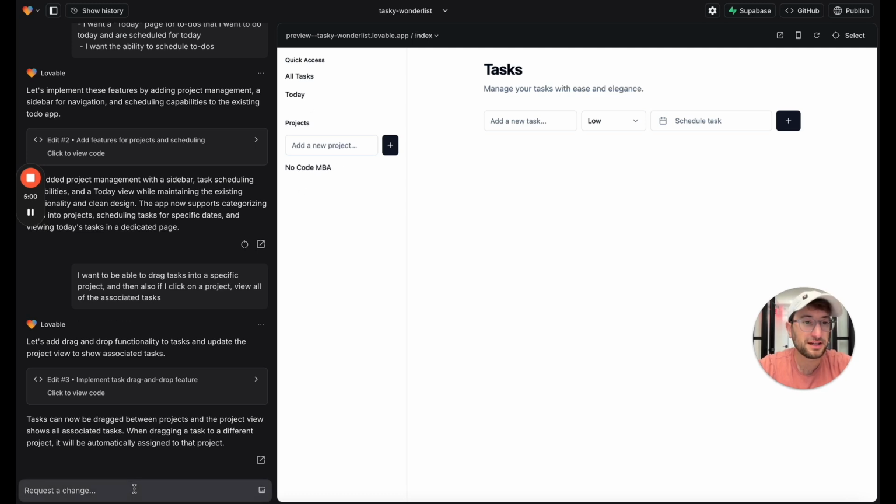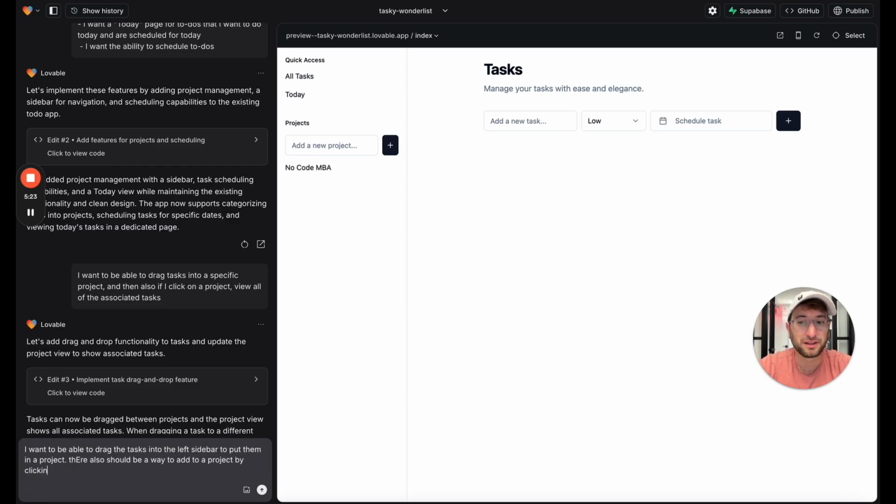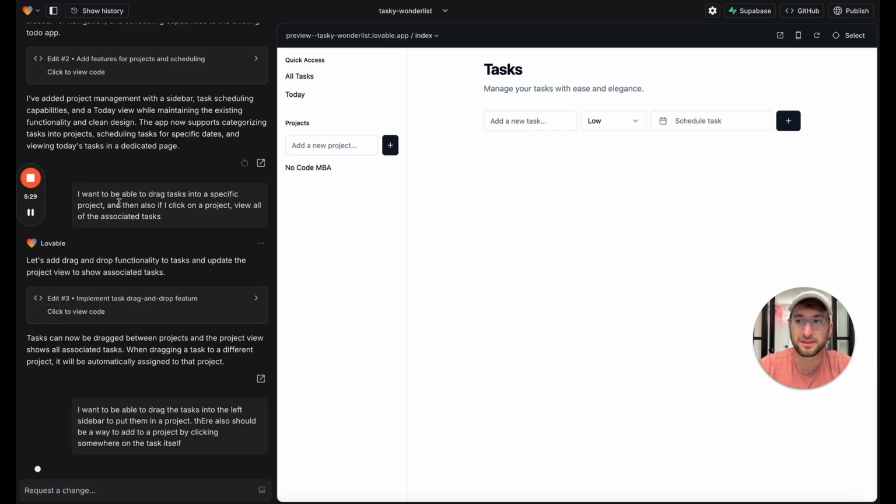So let's say I want to be able to drag the tasks into the left sidebar to put them in a project. There also should be a way to add to a project by clicking somewhere on the task itself. Okay, so let's see how it does with that.